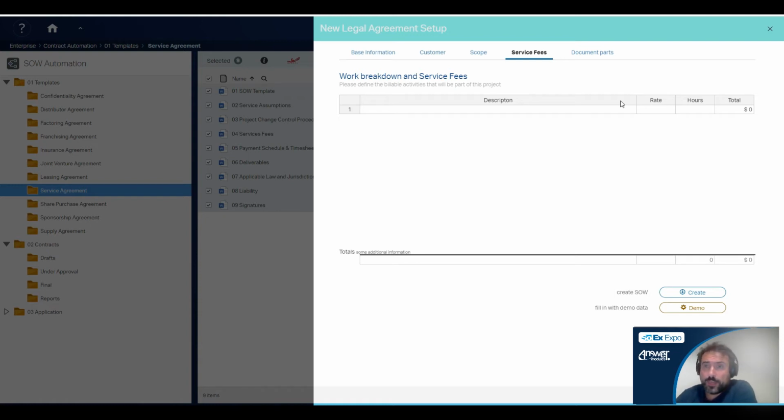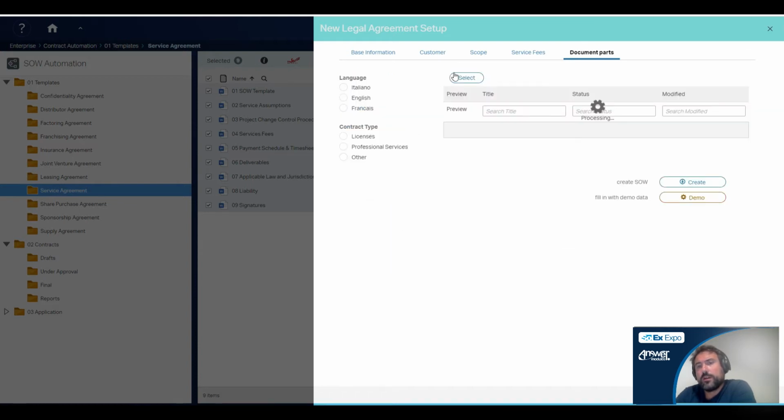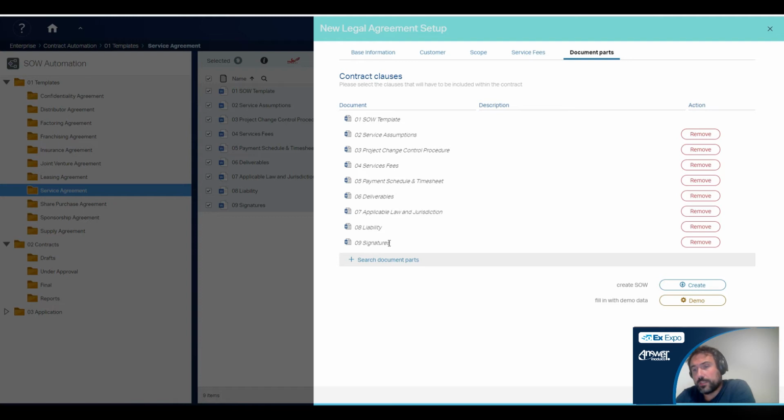And you can have more complex things such as this mechanism that allows you to search for the documents you want to utilize to compose your agreement, etc.